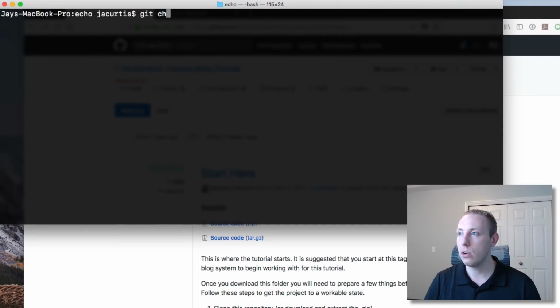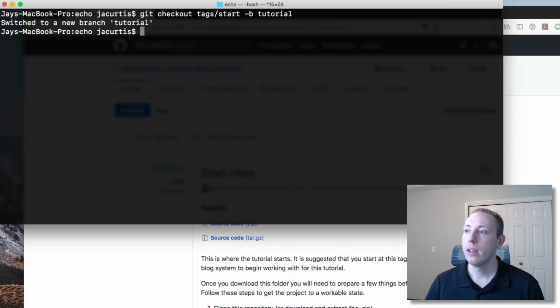So in order to do that, you use a concept called checkout. So do git checkout tags/start, and we're going to check out that tag. And then we also want to do -b to create a new branch, and we're going to call this tutorial. You can call it something else if you wanted, but tutorial's good. Let's go ahead and click enter. That's going to actually create a new branch called tutorial and then move that branch to that start tag. So now you just have the beginning of the project. You don't have anything after that.